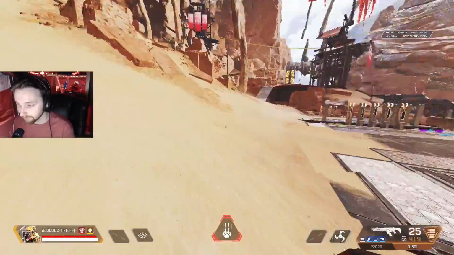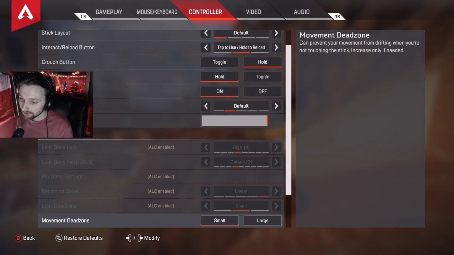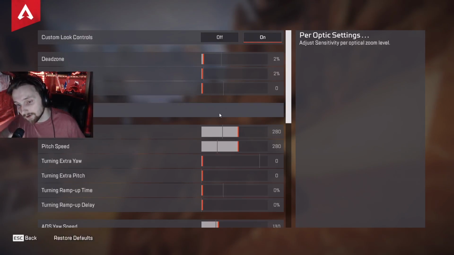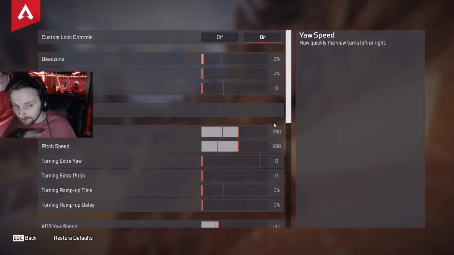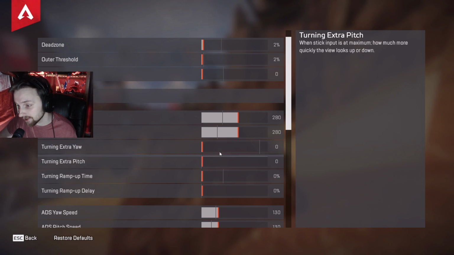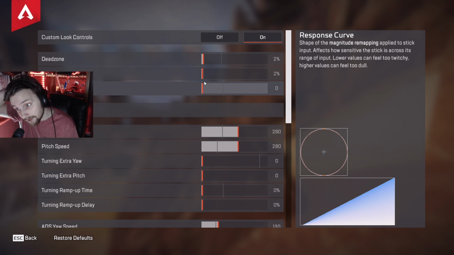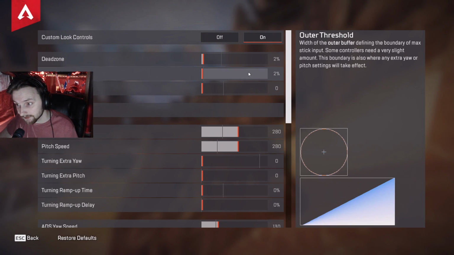So just in summary, the two biggest things that you need to take away from this when you're setting up your ALC settings is try to get that response curve as low as possible and keep your yaw and pitch speed even. Everything else is up to you. You can go ahead and add extra yaw, extra pitch. I'd keep it even, but I don't know, man. I don't really mess with it that much. I don't like that setting.